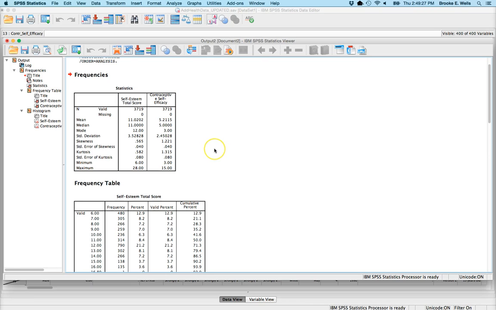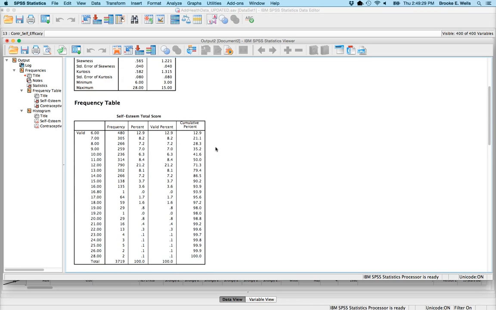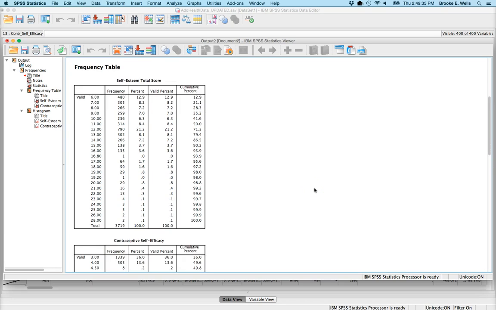Both of these are a little bit skewed as well. And I explained this in the Google Hangout recently, but I want to say it again.